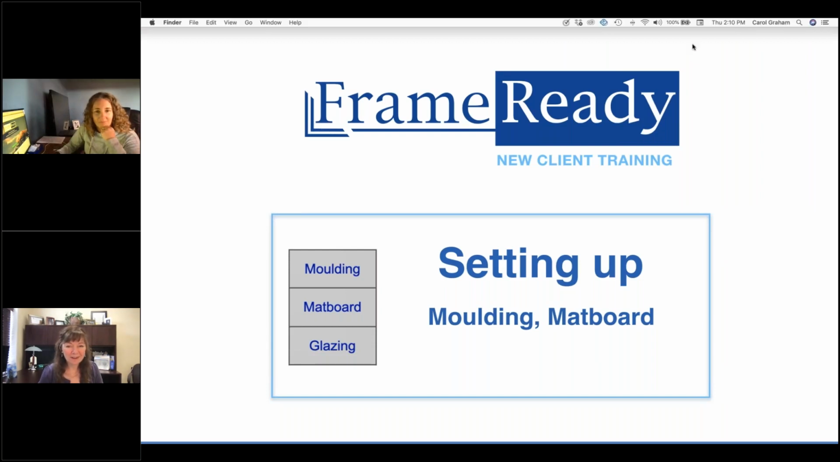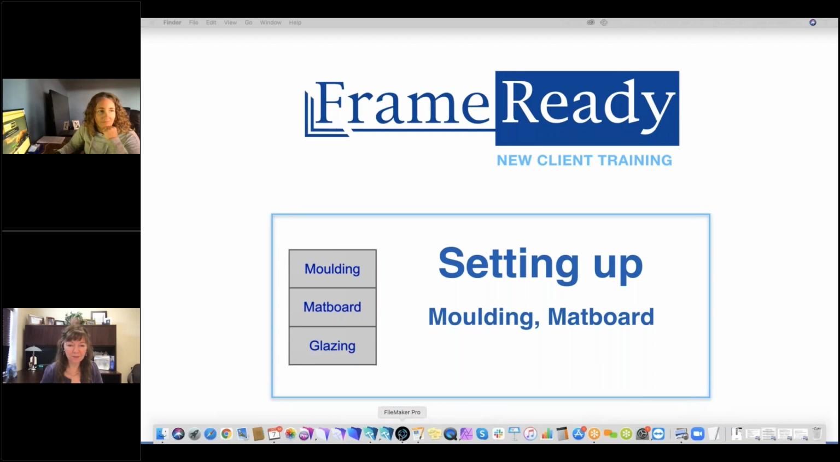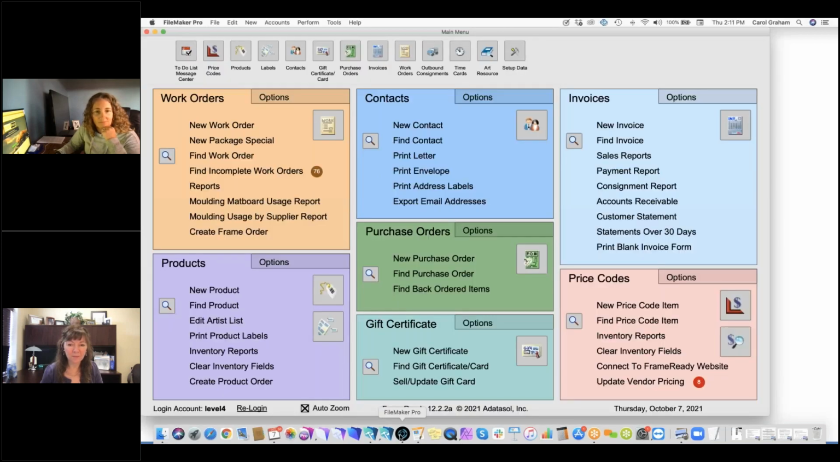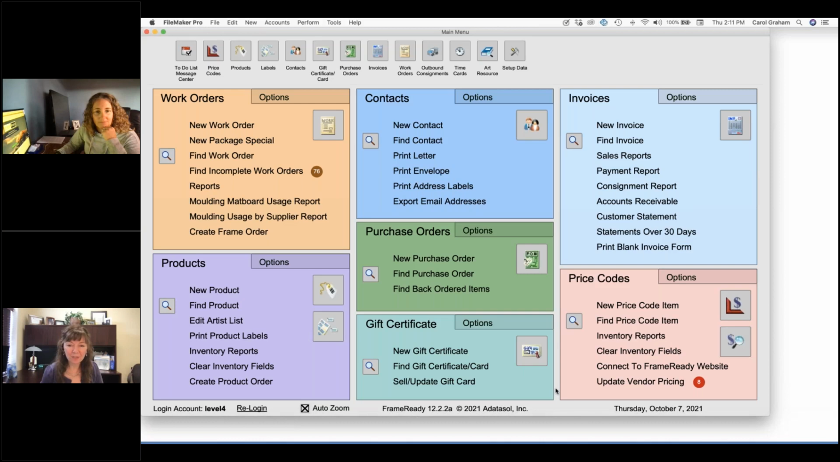Welcome to our webinar on setting up the molding and matboard pricing in FrameReady. I'm going to start with the price codes file. So we're going to go right into our FrameReady software program. This is mentioned on a previous video, but I just wanted to highlight it.